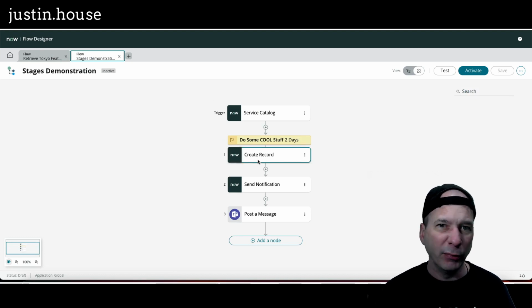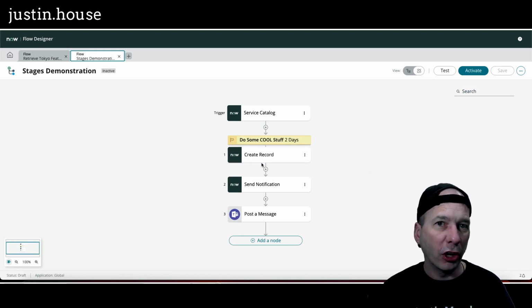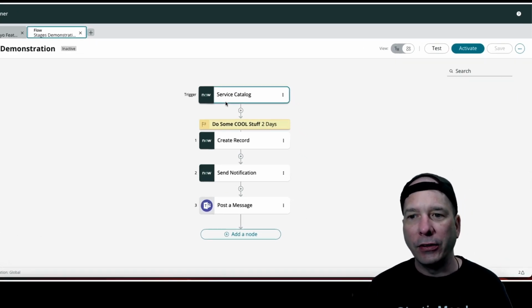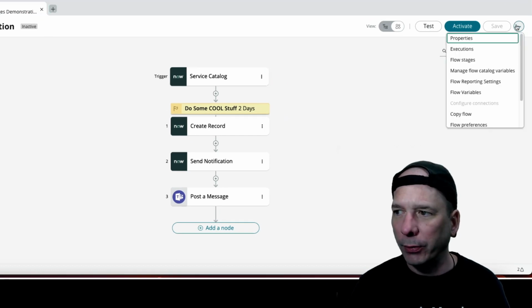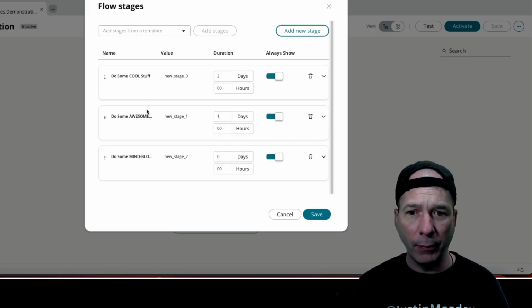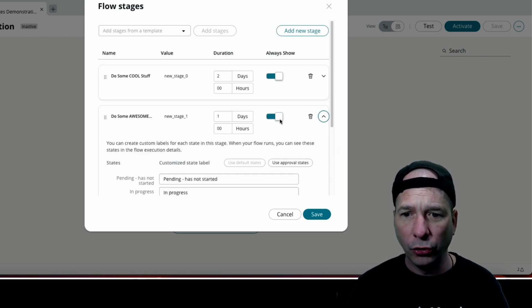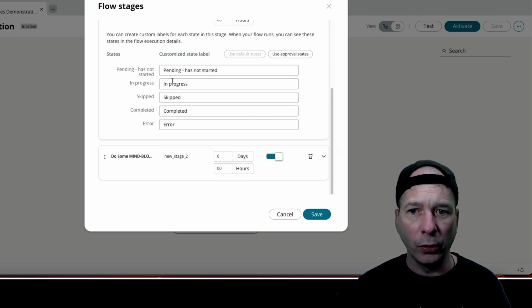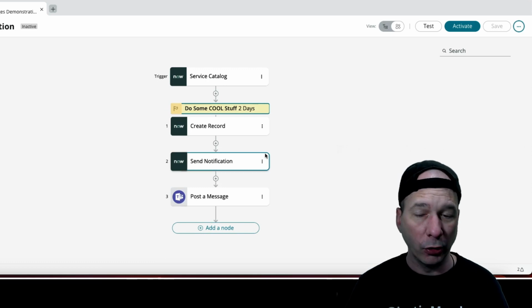It's kind of got that worked flow chart, Visio kind of look and feel, and it's moving vertically down, and I've got some stages set up here. So I went to flow stages, and I've got my stages here. One's going to take 2 days, 1 day, 0 days, and of course you have all the options that you might want to configure when it's in progress, what the state is, when it's skipped, what the state is, and you can change those to tailor them based on what you need.